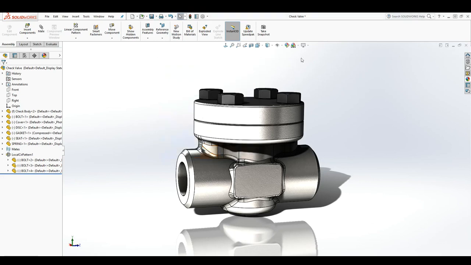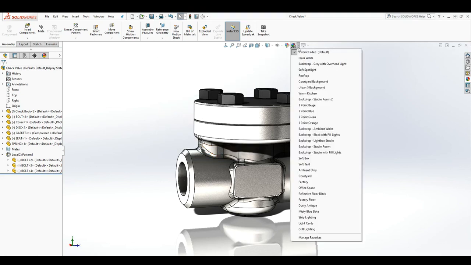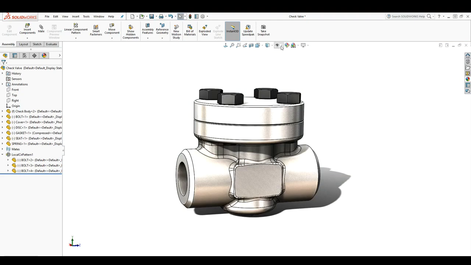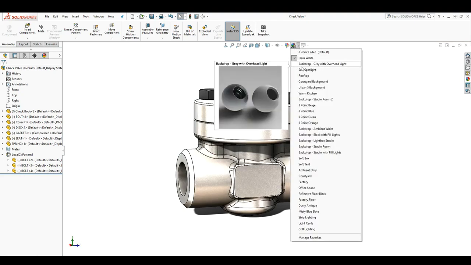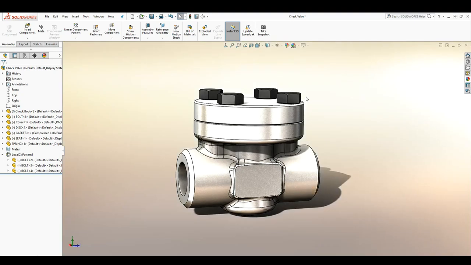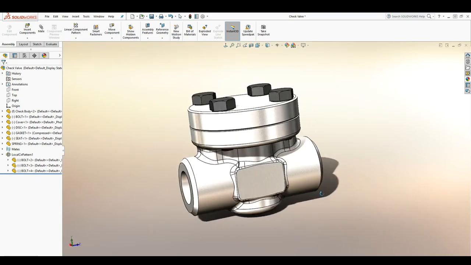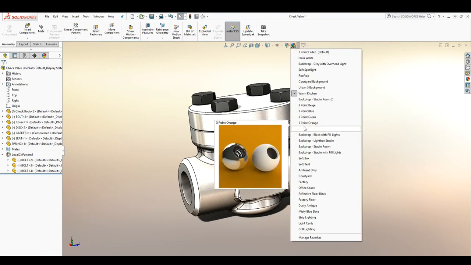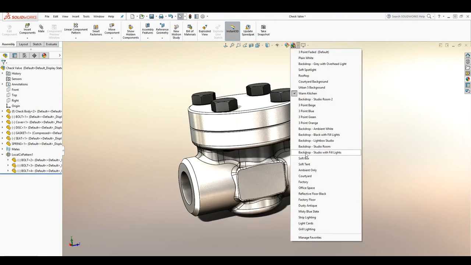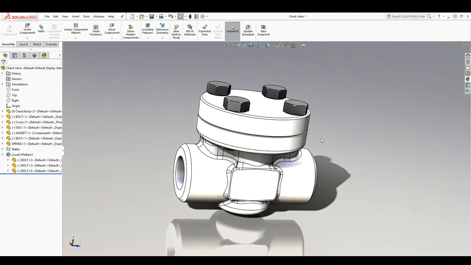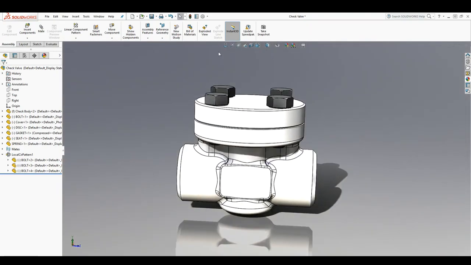So what you just do to change your scene is click on the drop down, and you can start changing it. Any scene I change it to, as you can see, the scene is changing, and you can pretty much select any one you want, and based on what you select, your screen is going to change. So that is pretty much how you change your scene in SolidWorks.